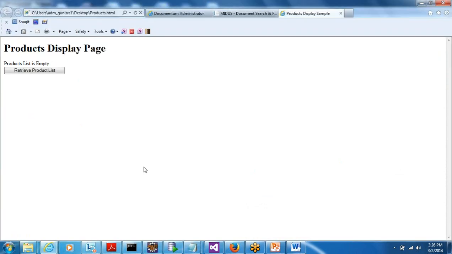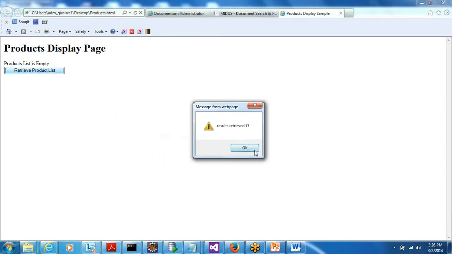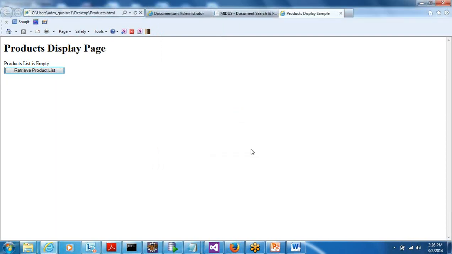Okay. So if, I'm sorry, go ahead, sir. Yeah, so it being asynchronous gives us the ability to put in additional visual effects on the page, like the progress indicator that I showed you earlier.